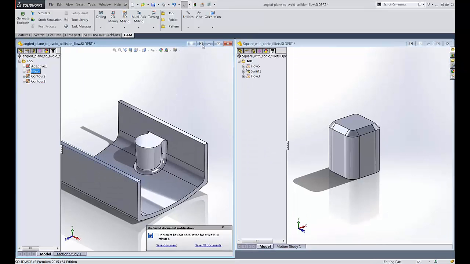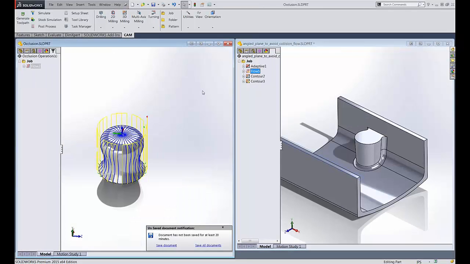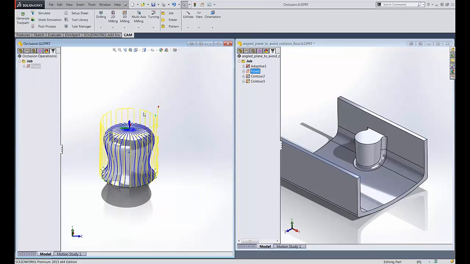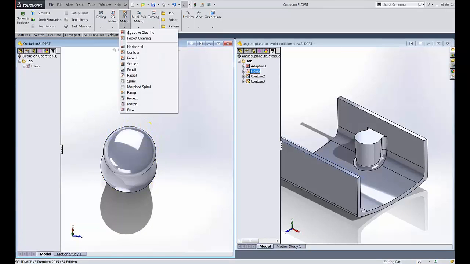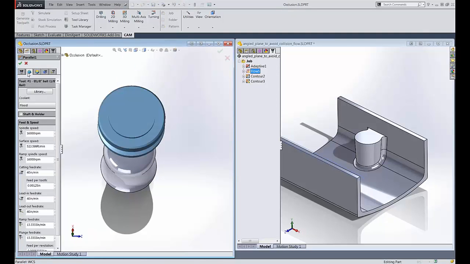Okay, so this is starting to get into some of the more real-world examples here. I used this one. Let's take a look at what would happen if you tried to do this three-axis or 3+2. It's going to have some issues. So first, let's just try and toss a parallel toolpath onto it.